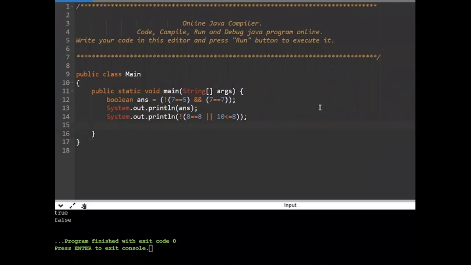So Ashutosh has given us a question. 8 equal to 8 and 2 equal to 2 or 5 equal to 5. So guys, let's try to, first of all, do it here.